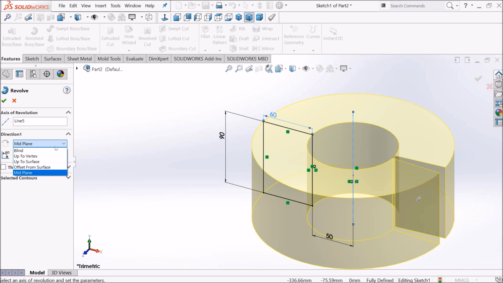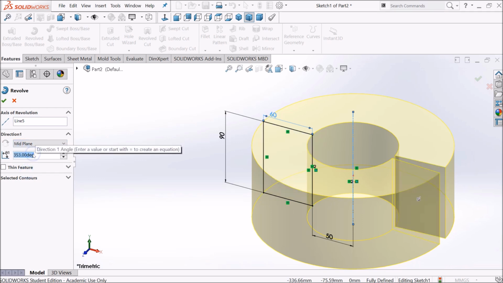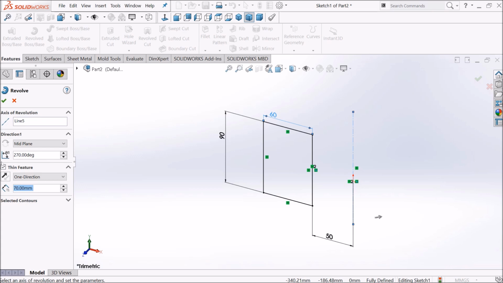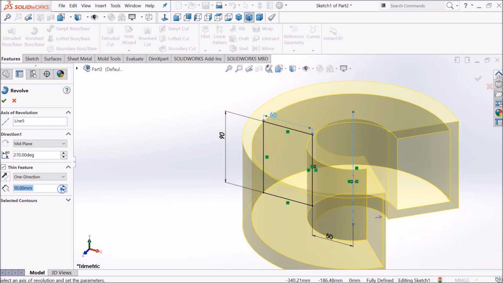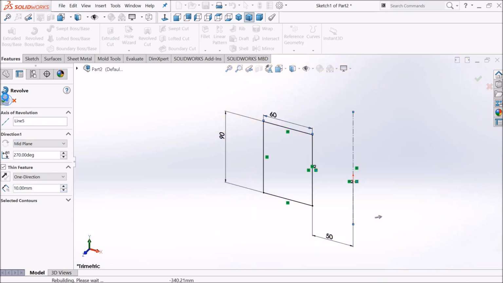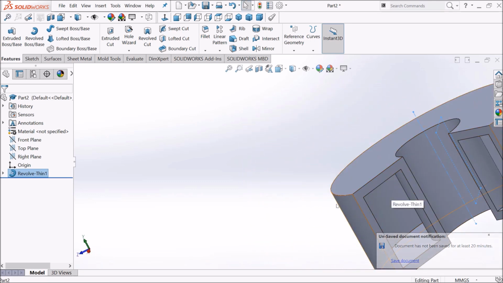Next up that I want to discuss is the thin feature. If I click on blind again, I would actually go on mid-plane and change this to a little less, to 270, so that I can see the thin feature. So select the thin feature and reduce the thickness so that you can see it. If it was too big, then you couldn't see it. So reduce it, and if I press OK, you can see that this has a hollow. It's completely hollow from the inside.